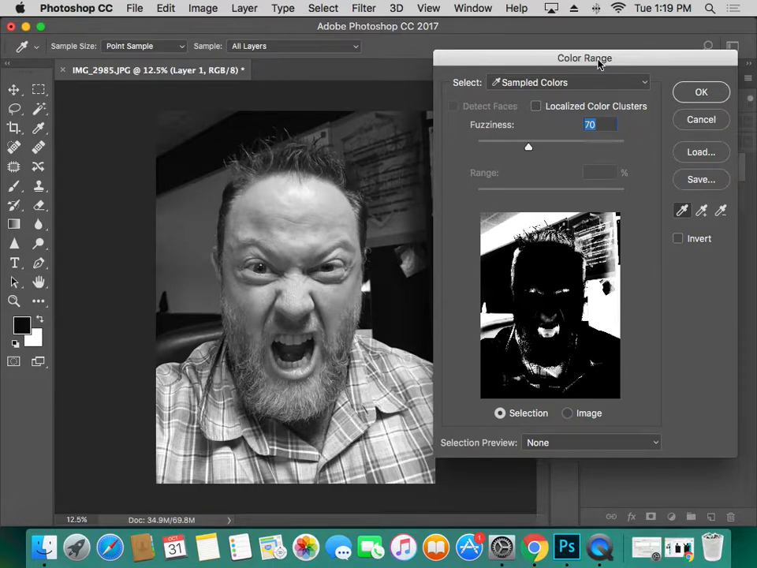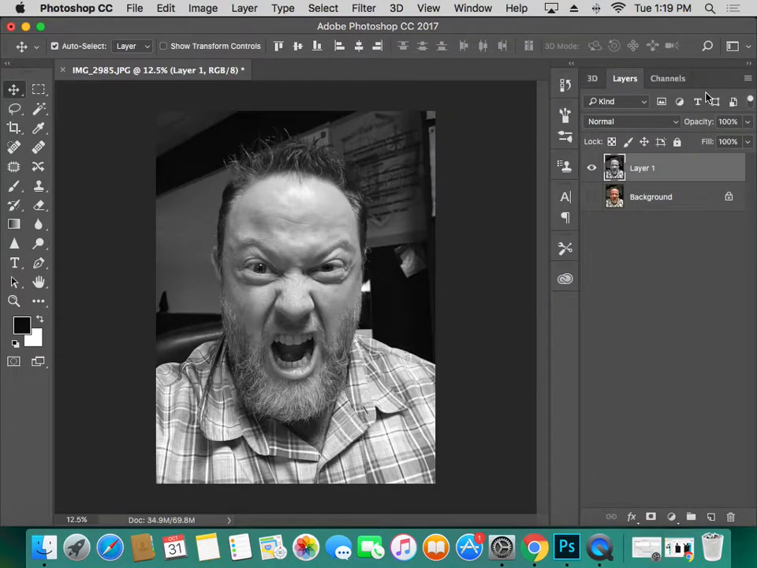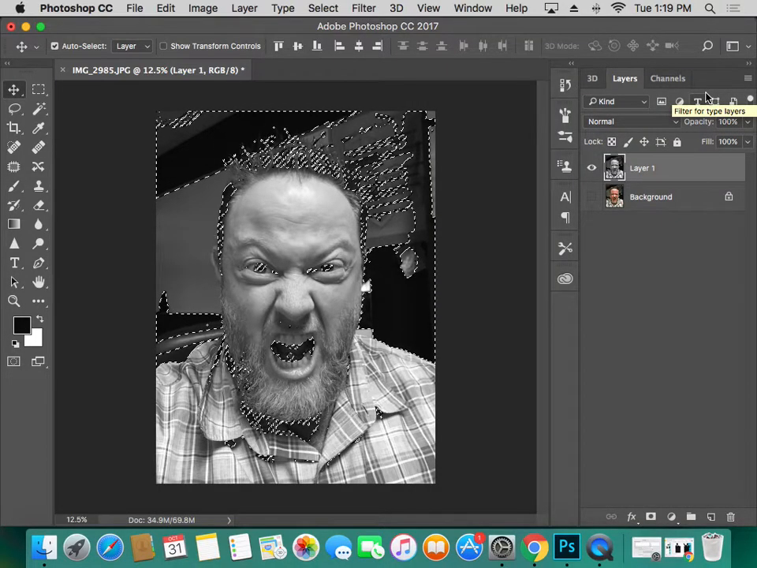You're going to set the fuzziness to 70. So right here we have fuzziness, set that to 70. And then using the color picker, select the darkest part of the image. So here is the darkest part of the image. I'm going to click OK, and now you'll see all my little marching ants, selecting all the dark parts of the image within that range.